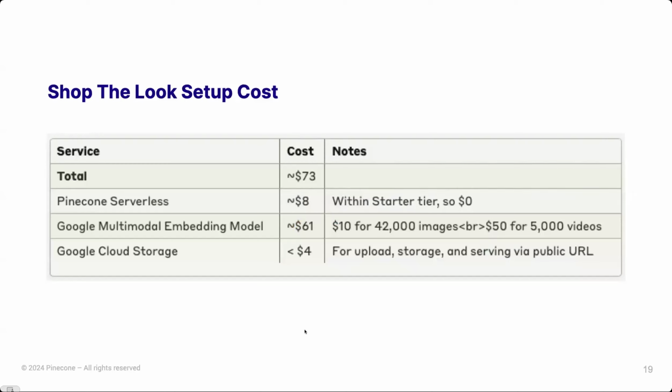Since this is a production ready app, you're probably very curious about how much something like this costs. In a previous slide, I talked about how this is an easier, faster, and cheaper way to do image and video search compared to old school ways of doing metadata tagging. So I want to explain the cost breakdown. The total cost for me to set up Shop the Look was $73. The majority of the costs came from the Google multimodal embedding model. $10 was used for 42,000 images, and $50 was used for getting embeddings for 5,000 videos.